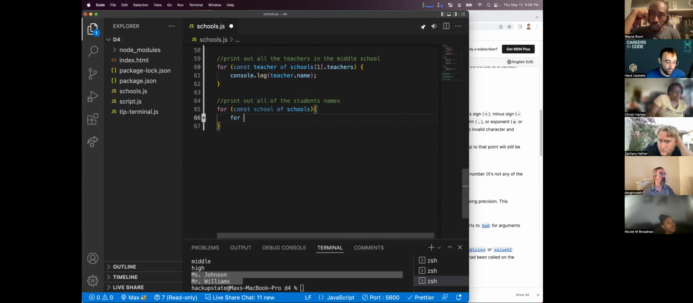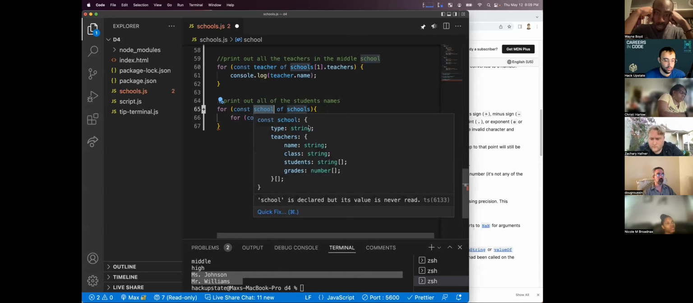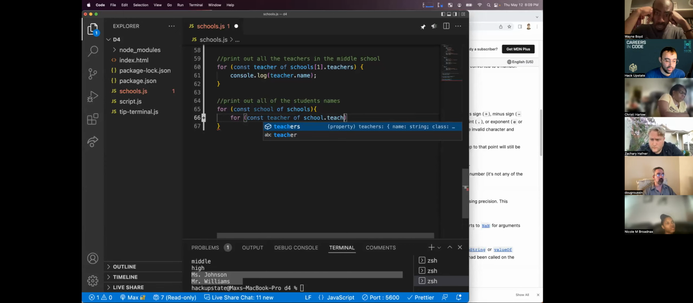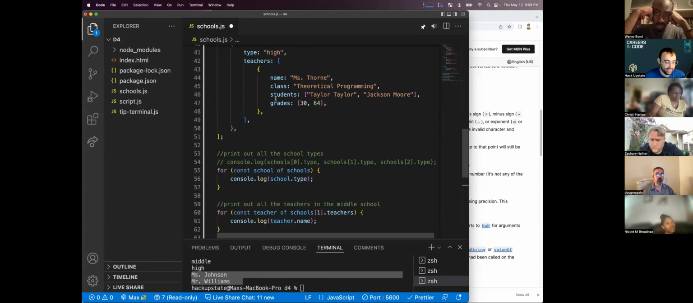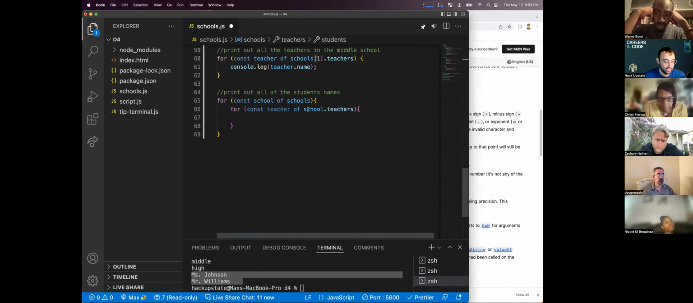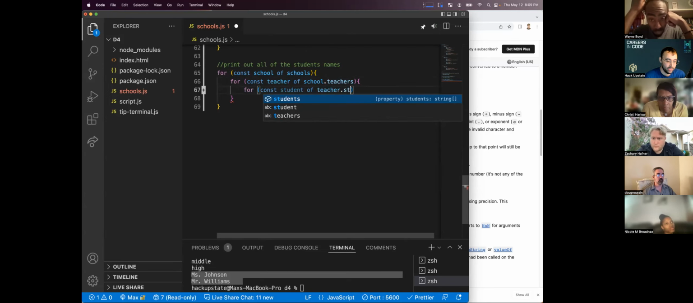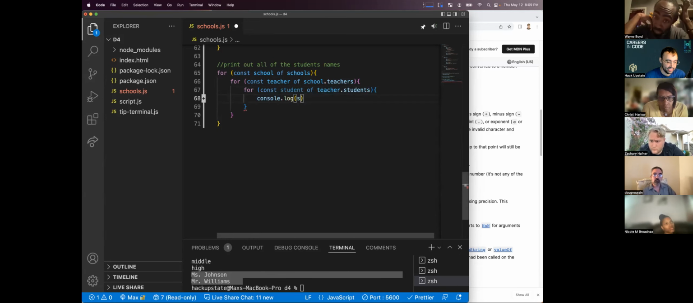I think so. We are going to go into a nested for loop. So what this is saying is that we are going to run over all of the teachers, but where are the teachers coming from? They're coming from this individual school. Right. So we're going to say school.teachers. Now we have access to the individual teacher. What do we need to do next? Need to find all the students. We need to find all the students, but because students is in another array, we've got to loop over that sucker as well. So we're going to come down here and say for const student of, where are the students coming from? They're coming from this individual teacher. So we're going to say teacher.students, and then we finally have access to the student's name.